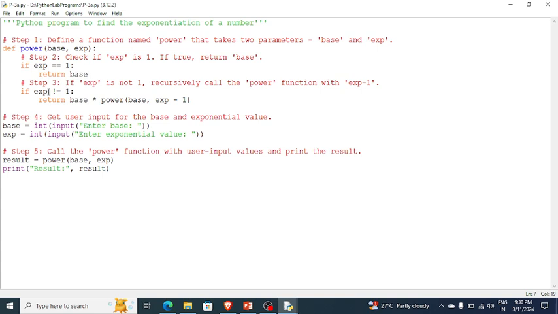So next it will check if the exponent is not equal to 1. 100% it will not be equal to 1. Then you use this formula, that is, return base into power, open the parenthesis, base comma exponent minus 1. So here, with each iteration you are reducing the exponent value by 1. Then you give the input variable for base, and I am already telling you, whatever input I give, I am converting it to integer format. That is why it is int input, enter the base value, int input, enter the exponent value.